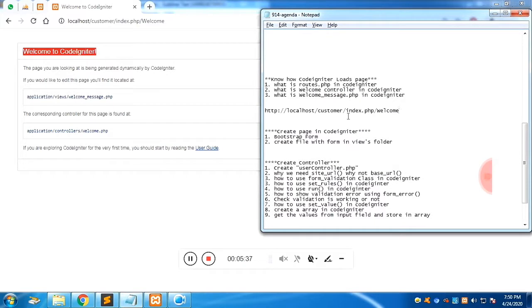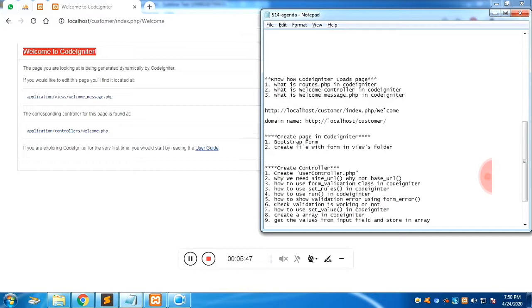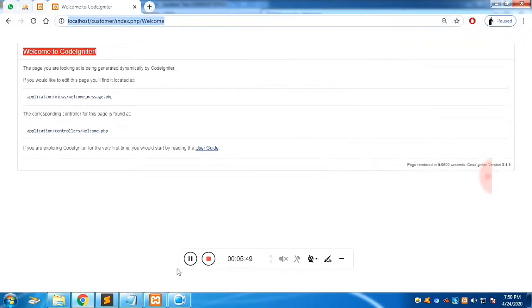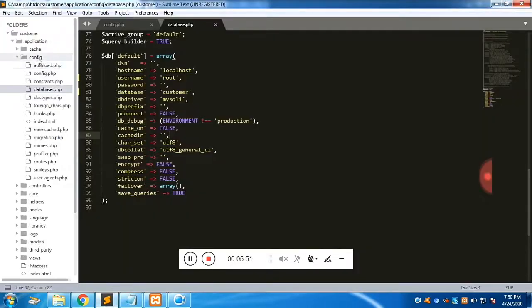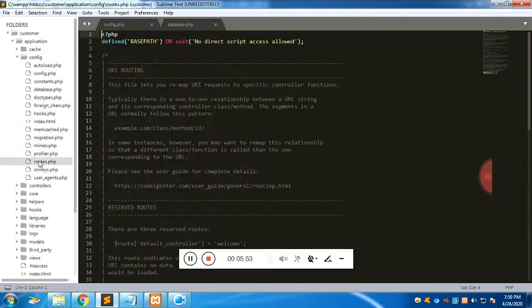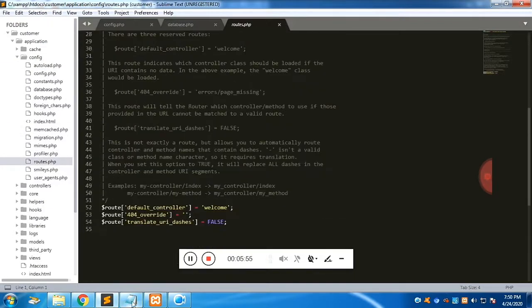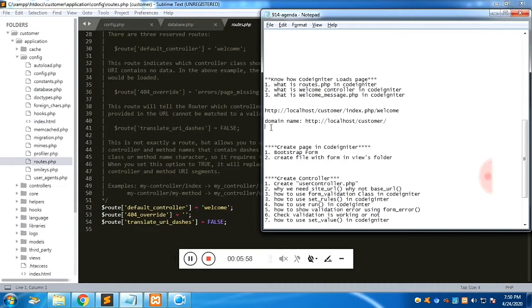So this is the domain name. Since we are using a local server, the domain name here is localhost slash customer. Fine. Now the coordinator will search for the routes.php. It will be inside the config folder, routes.php. In the routes.php we will get to know the default controller name. As I said, the default controller name is Welcome with a capital W.